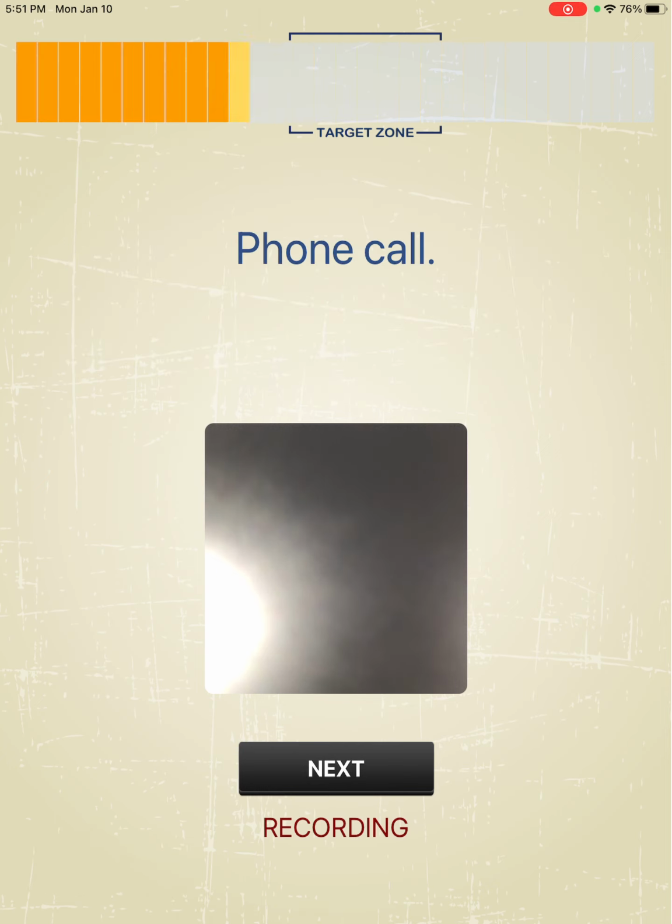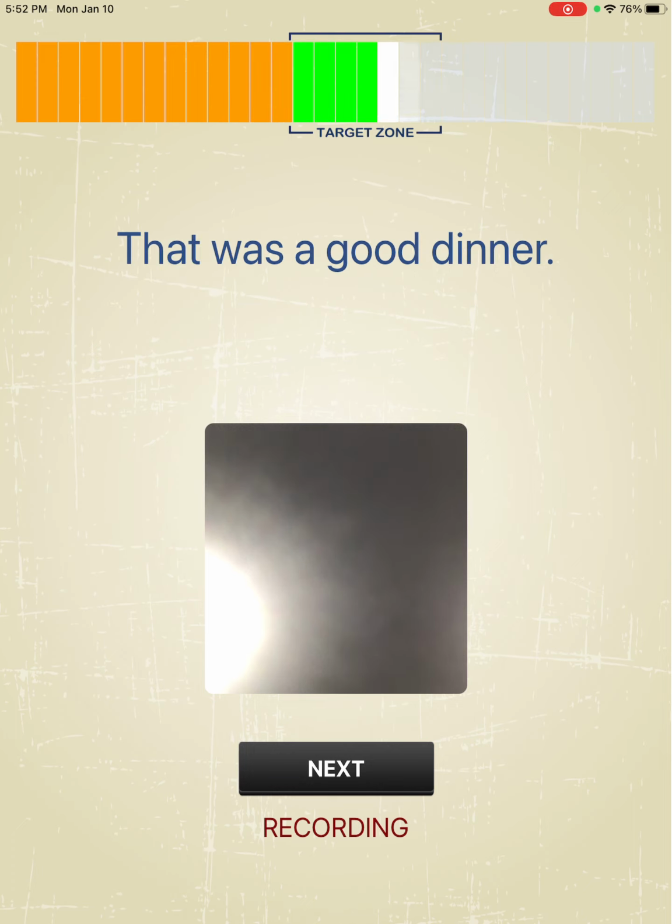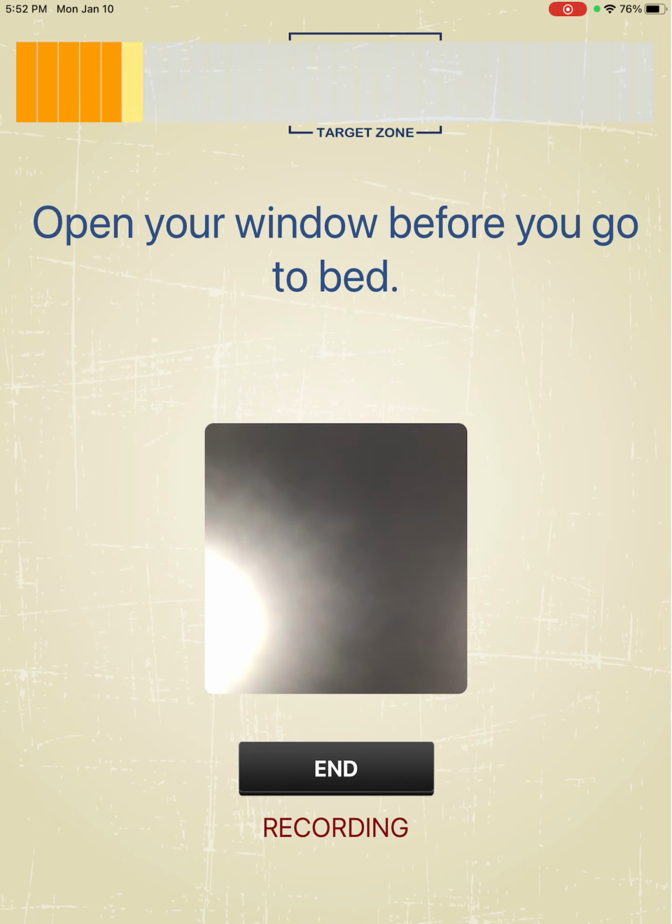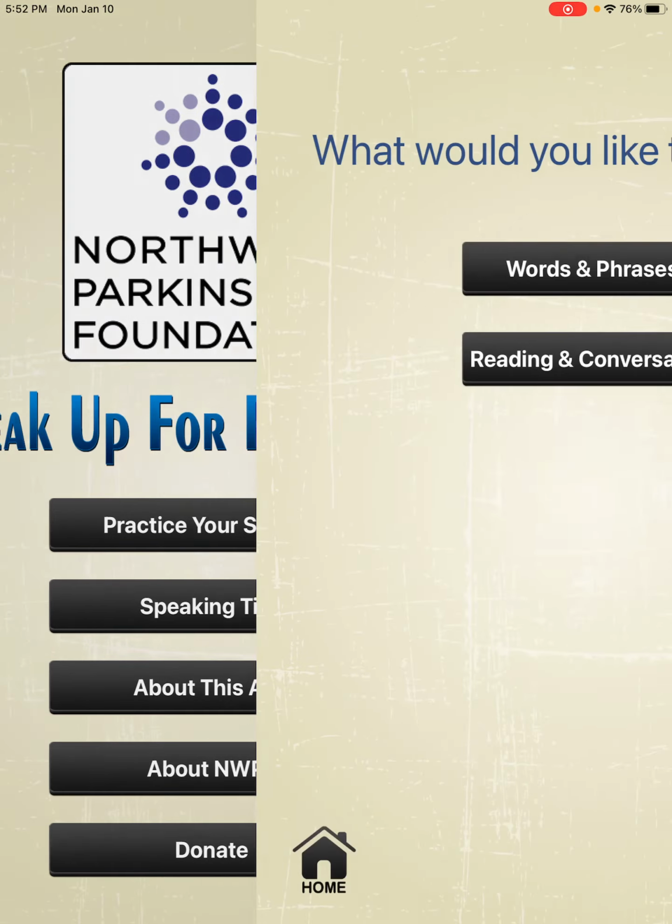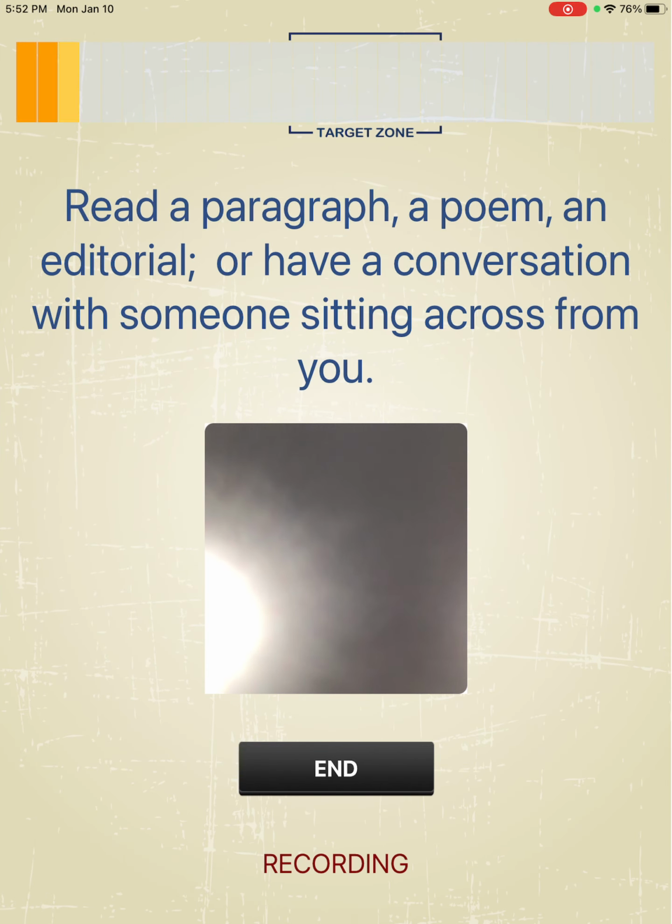So here they have a bunch of different stimuli or phrases that they can say. So you can see as I talk, the volume meter is going up and down. So the goal is for them to be able to project loud enough to get within that target zone. So there's quite a few. Then they can watch it back. You can score how they did. And they also have, for this one, you would give them a stimulus to read from.